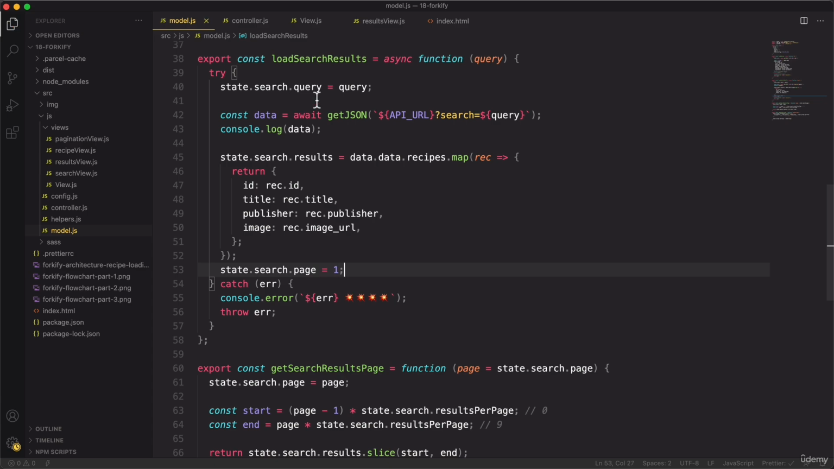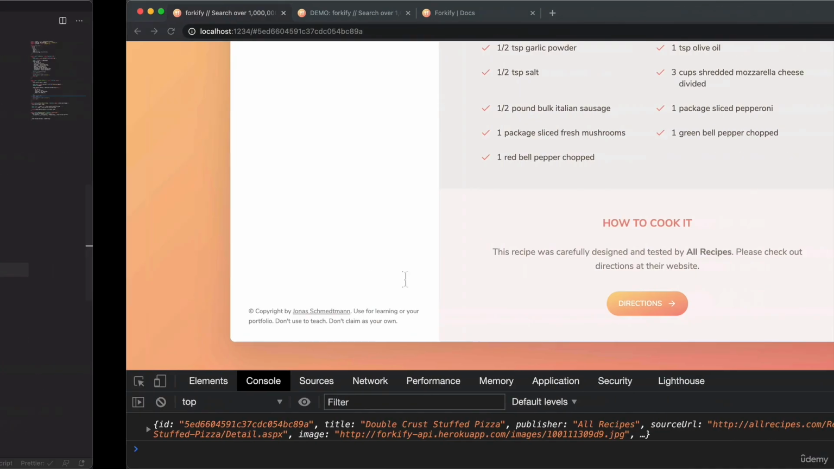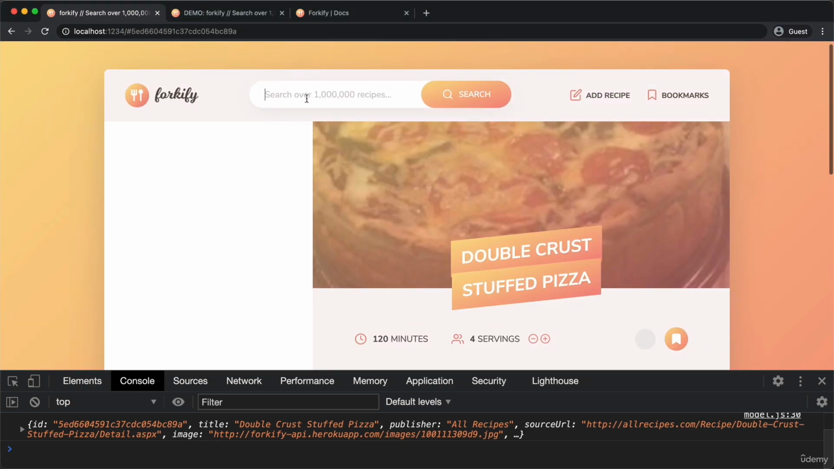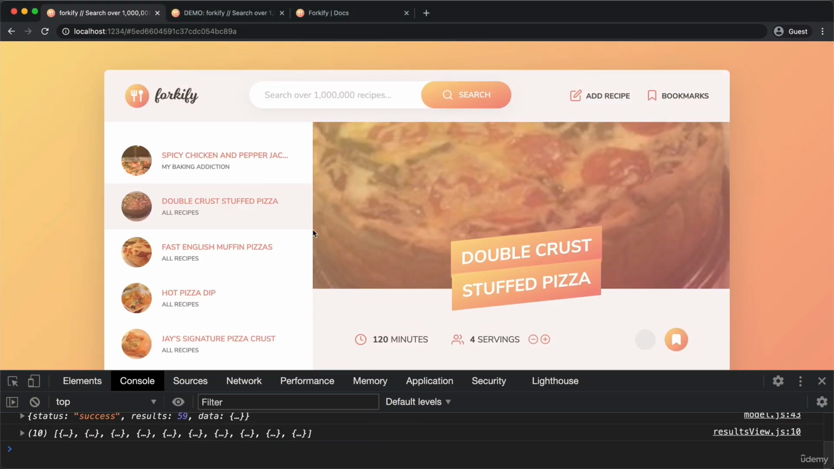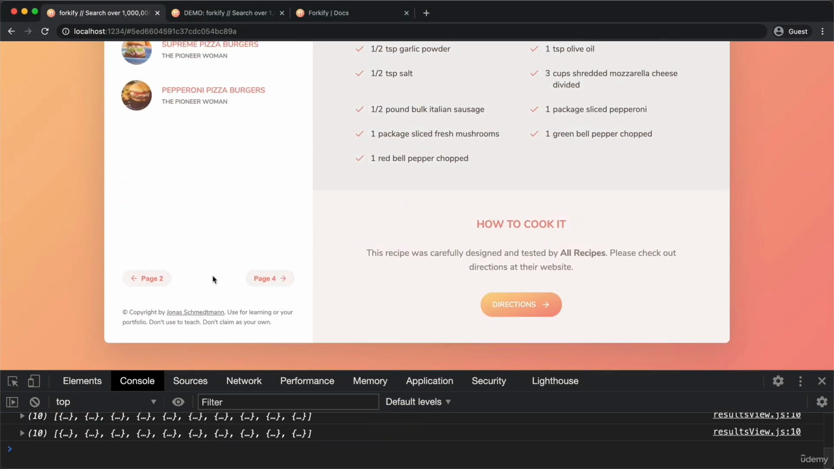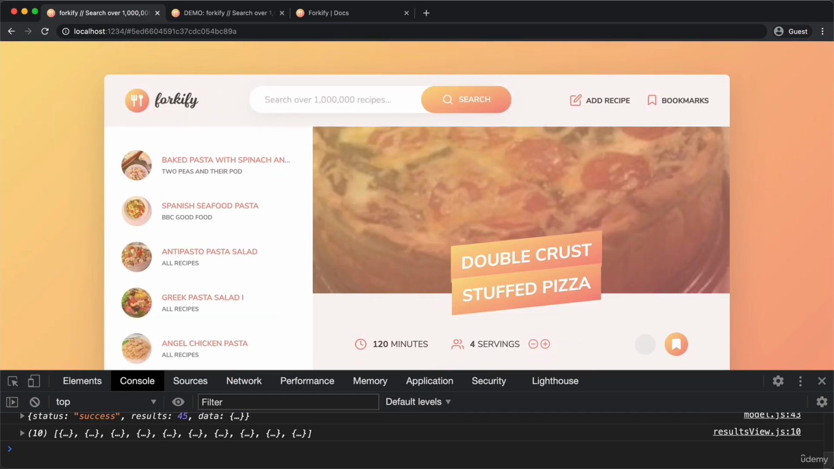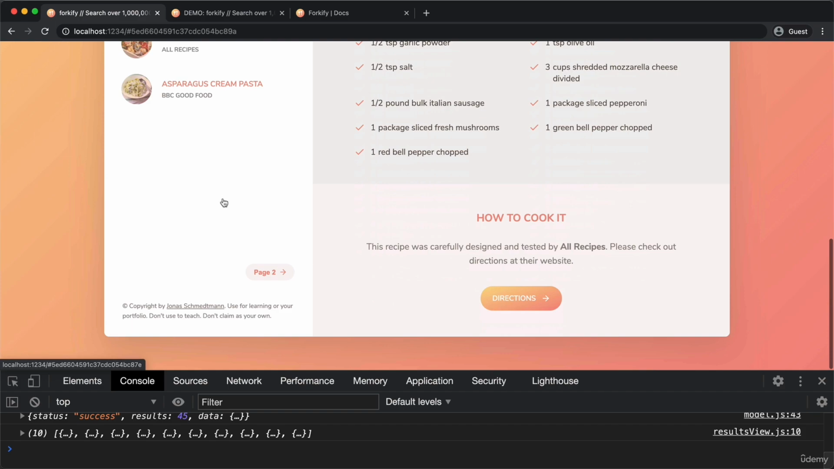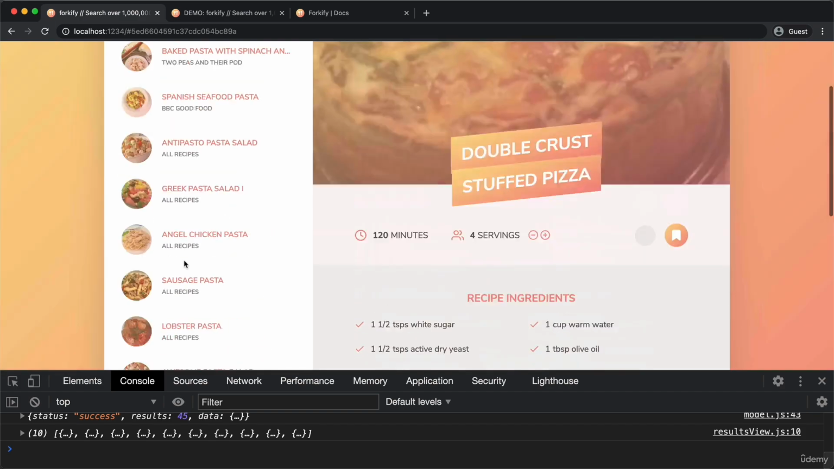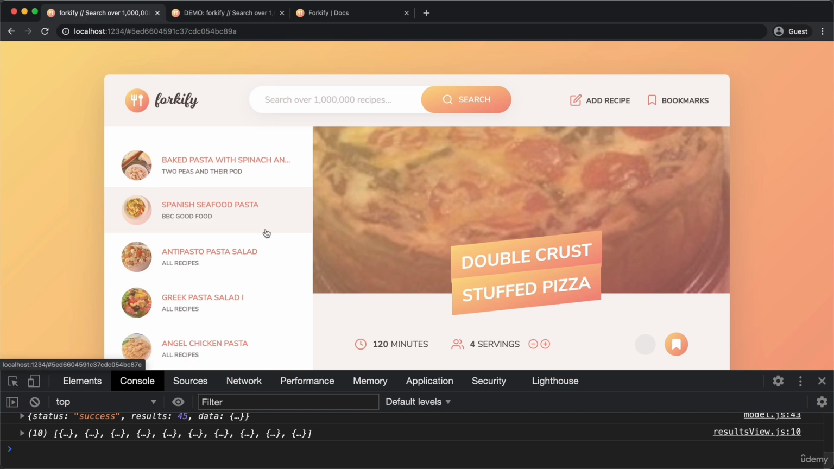And so now whenever we load some new search results, so basically whenever we do a new search, then the page will reset to 1. So let's try that again now. So we are again at page 3. And you already see we have different results. And indeed, now we are at page number 1. Okay, so that was a small bug that needed to be fixed.